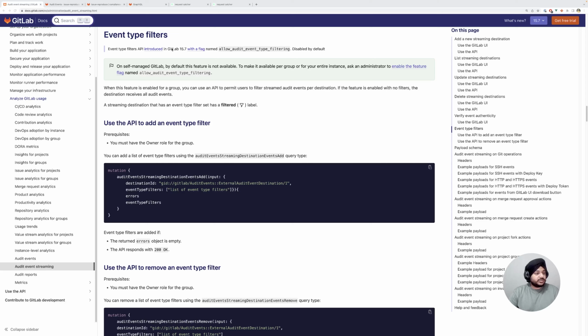This feature was introduced in GitLab 15.7 and is behind a feature flag which is disabled by default. So if you want to try this feature out, you will first have to enable this feature flag. And once this feature is enabled, you can start adding filters on a destination. One thing to note here is if the feature is enabled with no filters, the destination receives all audit events.